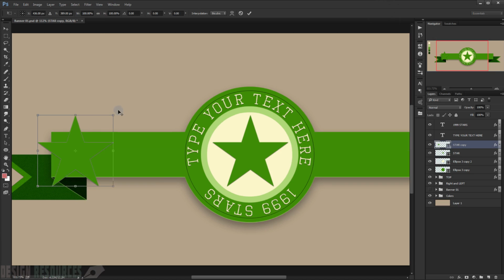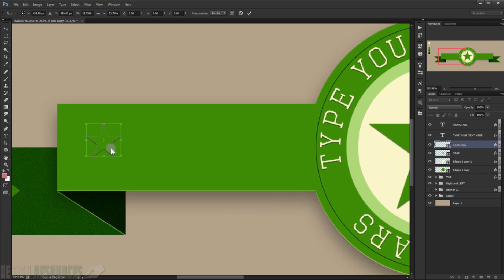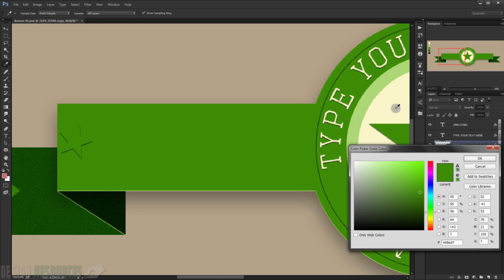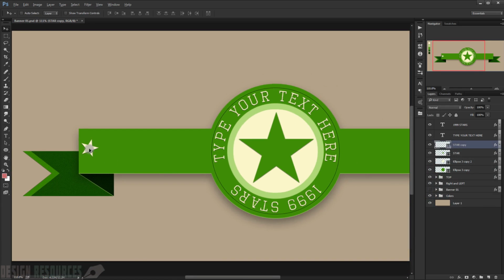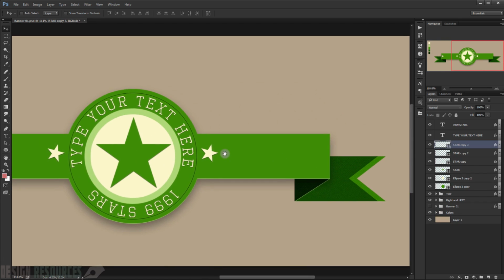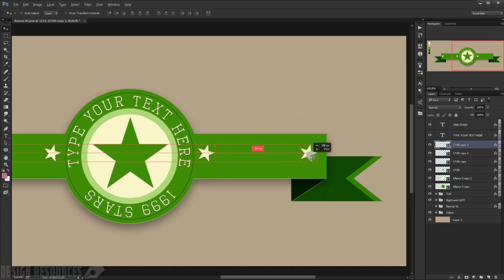Press Ctrl T, and I will just resize it like so. And I will put one in here. I will rotate it a little bit. Okay, press enter, and I will change the color to this white in here, maybe something like that. Okay, now I will duplicate it by pressing Alt again, and I will make one in here and another one over here, and the last one I will put it in here.